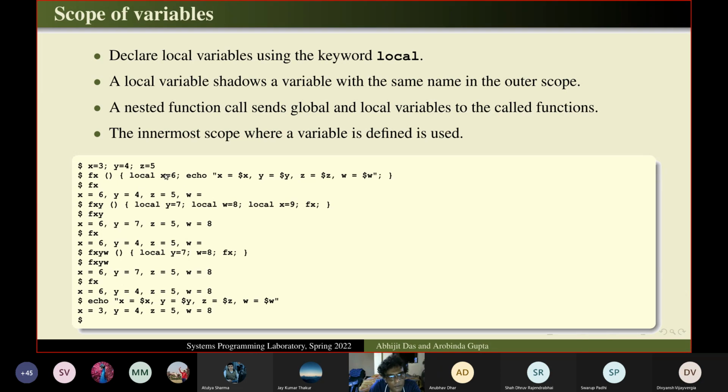Okay. So this says that the scope of x changes inside this function fx. Now let us look at another function fxy, where y is treated as a local variable and is given the value 7. w is treated as a local variable given the value 8. x is also treated as a local variable, and is given the value 9.